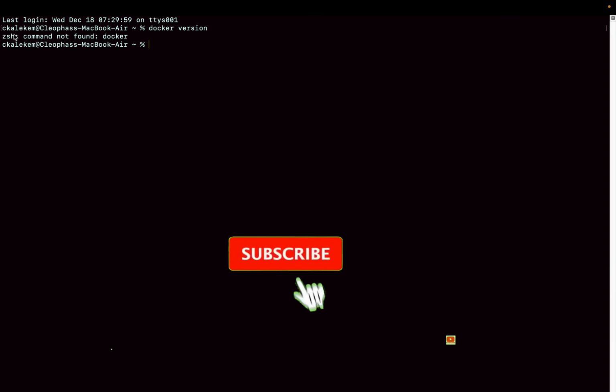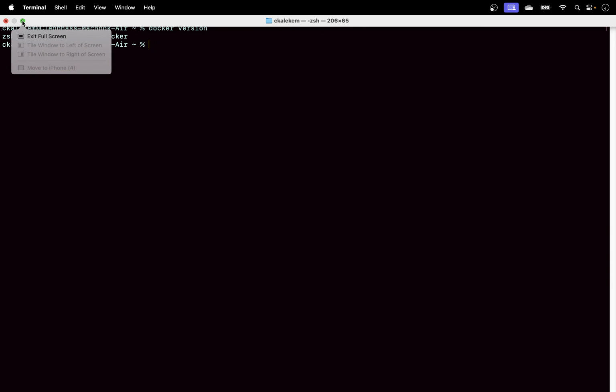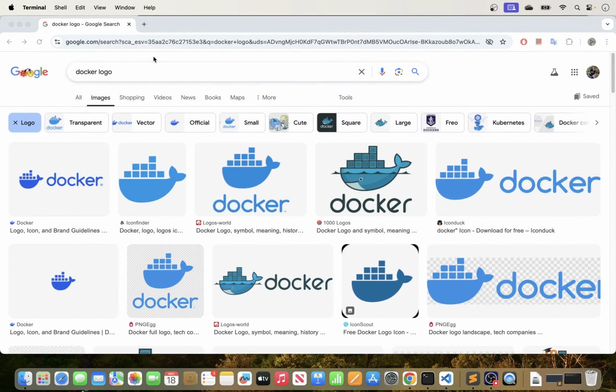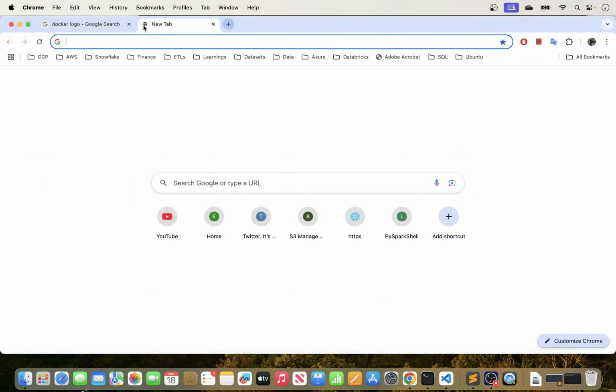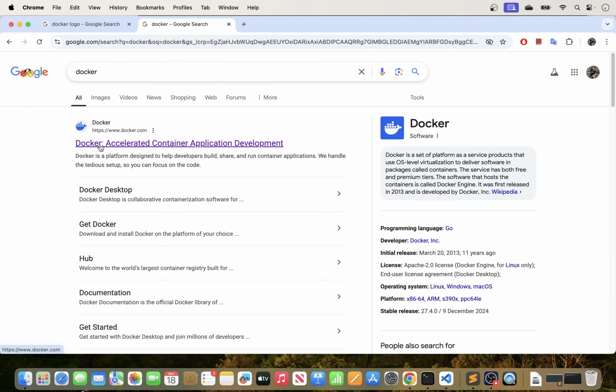So as you can see, this command is not found, so that means that Docker is not currently installed on our machine. So now let's go over to our browser and download Docker. To do that, all you have to do is open your browser and look for Docker, and you should be able to see this Docker website here. This is the official website for Docker, docker.com.